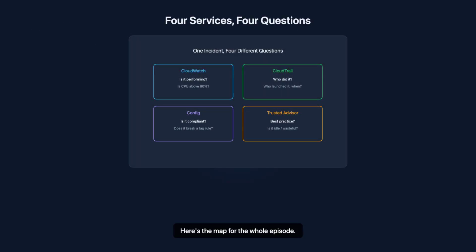Here's the map for the whole episode. Four services, four distinct questions. CloudWatch asks, is it performing? Is CPU above 80% right now? CloudTrail asks, who did it? Who launched that instance, and when? Config asks, is it compliant? Does this resource break a rule, like a missing required tag? And Trusted Advisor asks, is this following best practice? Is the resource idle or wasteful? When you're staring at an incident, start by naming which of these four scenarios you're actually asking. That single choice points you straight at the right service every time.